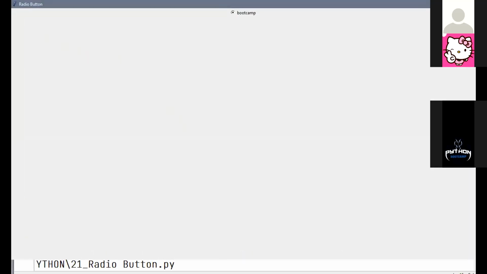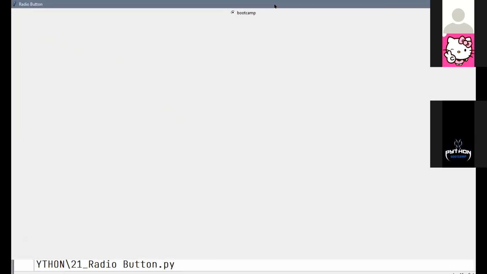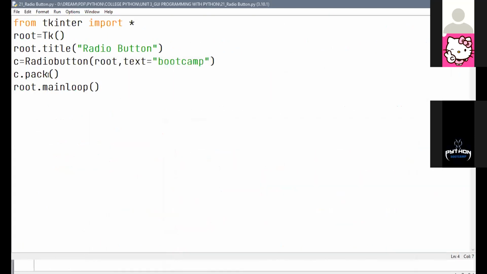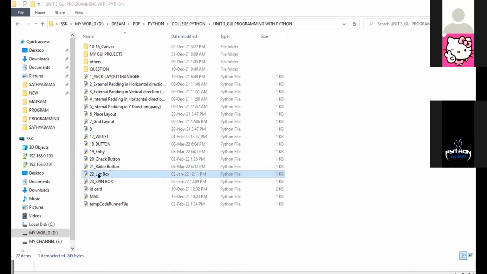Okay, yeah, in this page it will place that boot camp. Okay, this is the radio button. The advanced program in the radio button, I will teach later. This is the way to create a radio button. Okay, and I go to another program called list box.